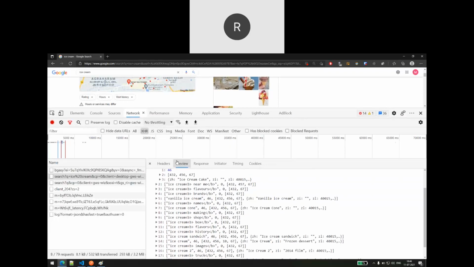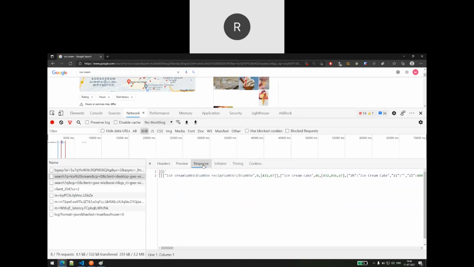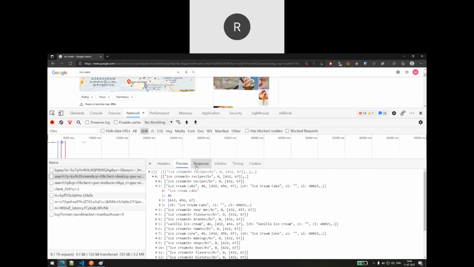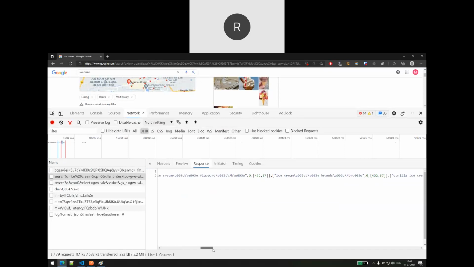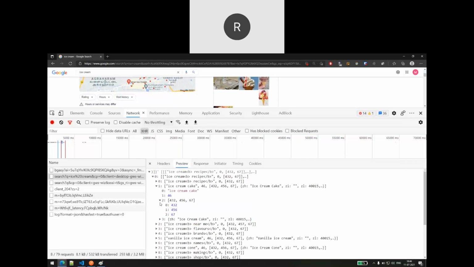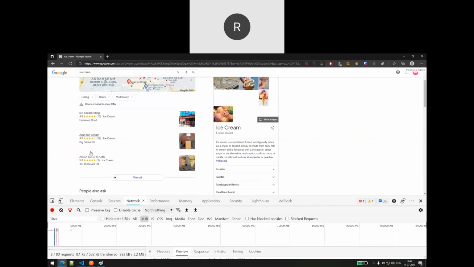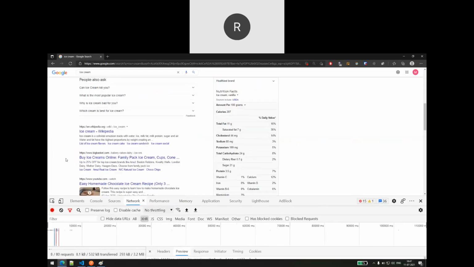You can see here we are giving a GET method, and in the response, what we are getting is this response and this preview. The difference between response and preview is that the response you cannot read at all; it will be in a single line, whereas the preview will be in a somewhat more readable format. You can see vanilla ice cream; it will be somewhere in this web page.